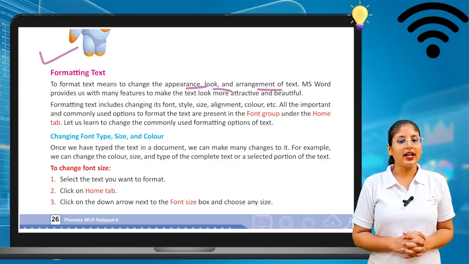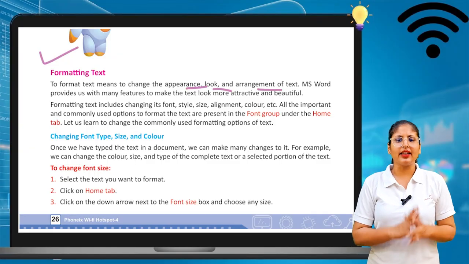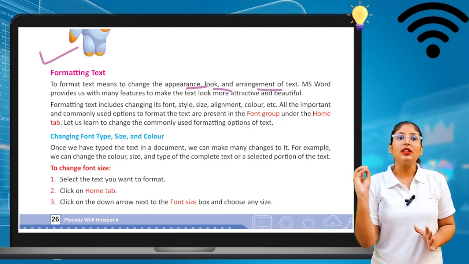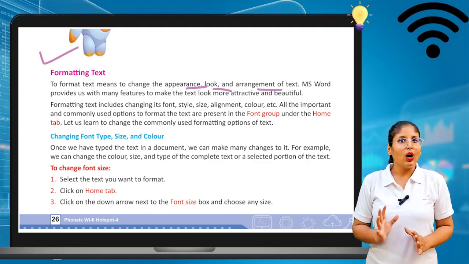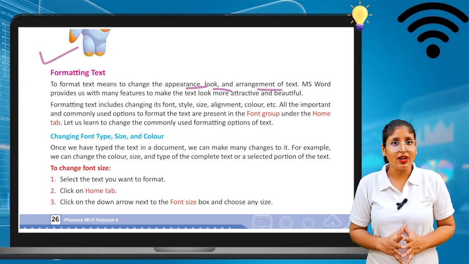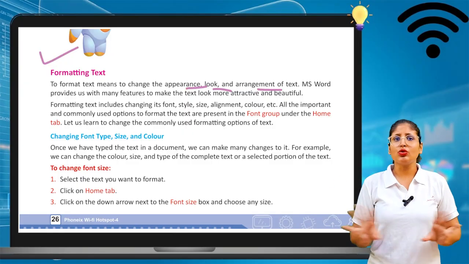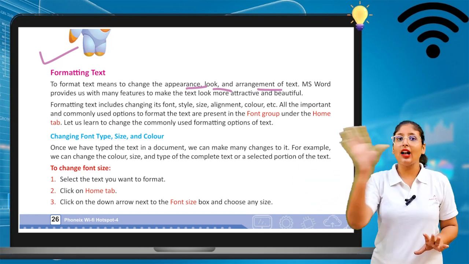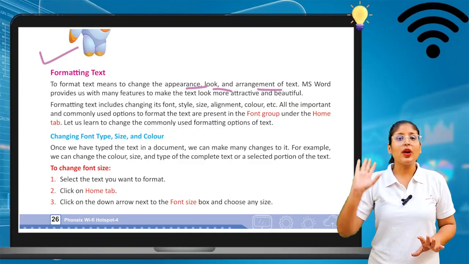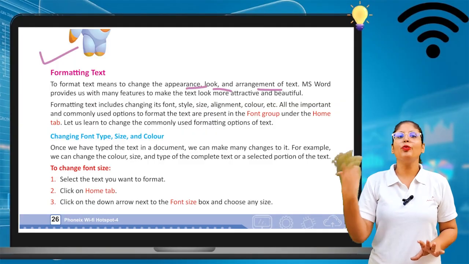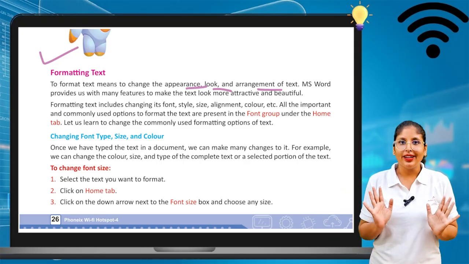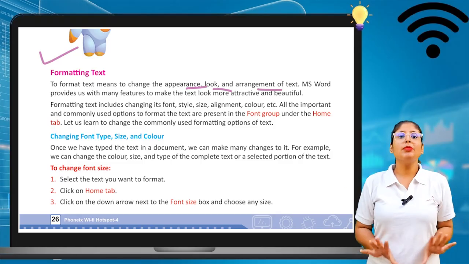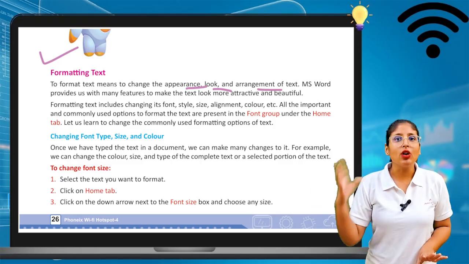MS Word provides us with many features to make text look more attractive and beautiful. With the help of MS Word, we can make our work very beautiful, because we have lots of options. We can change lots of colors, we can highlight our work, we can add pictures, we can add borders in our work. That's why our work becomes more attractive and beautiful as compared to normal work. All these features are there in MS Word. After watching this video, just try it on your computer also.